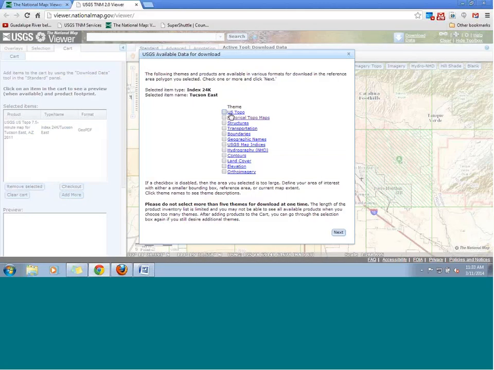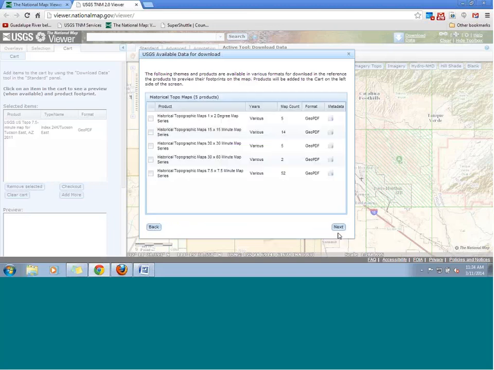For some reason, even though I selected US Topo and Historical Topo Maps, it didn't come up with both. I think they've made some changes here, where it says please do not select more than 5 themes for download. It seems to be having a little problem, and it might work best to just do one at a time, but it's easy enough. So we click Historical Topo Maps, click Next.